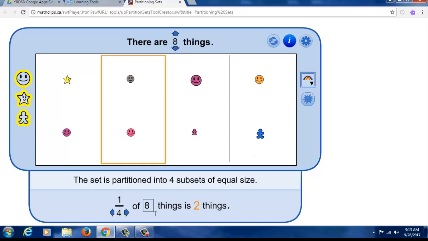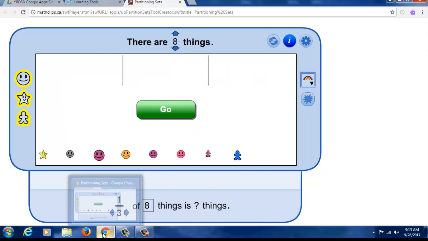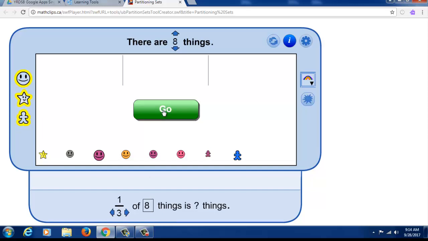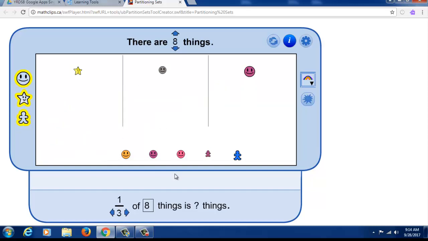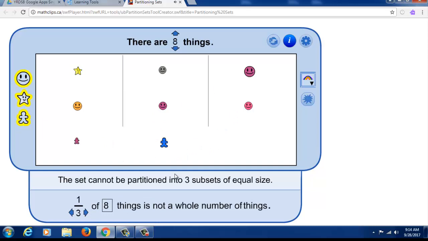You can change the question to, let's say, can we find the third of 8 things, which means can you divide the 8 things into 3 partitions or 3 subsets? You ask this question and you click on Go. And here you will find a small problem: the first subset has 3 things, the second 3 things, but the third one is 2 things, which means we cannot. So the set cannot be partitioned into 3 subsets of equal size.